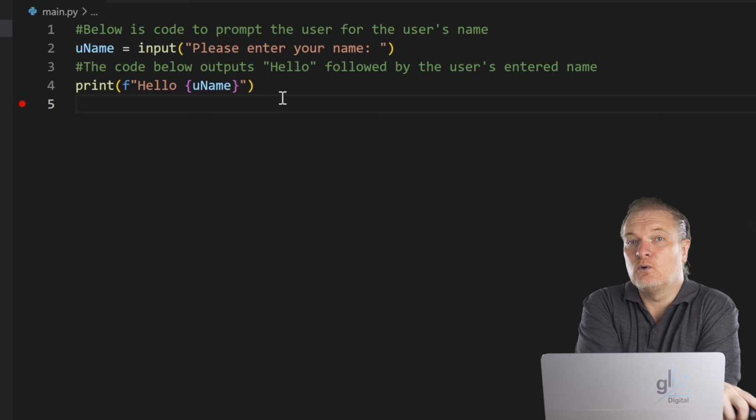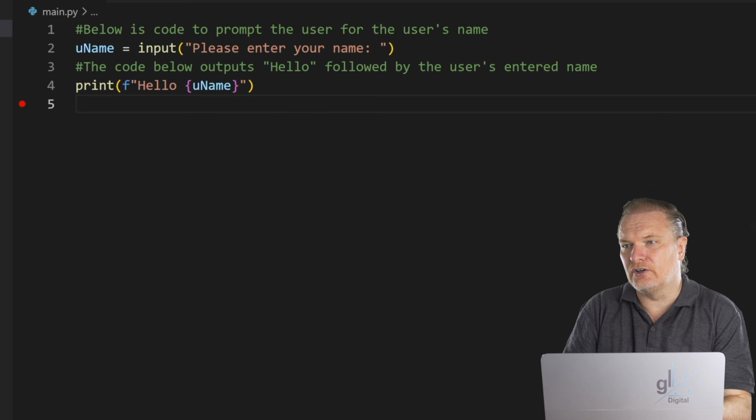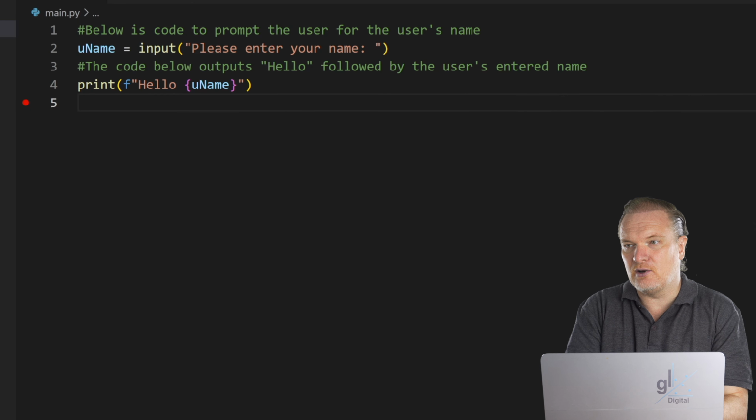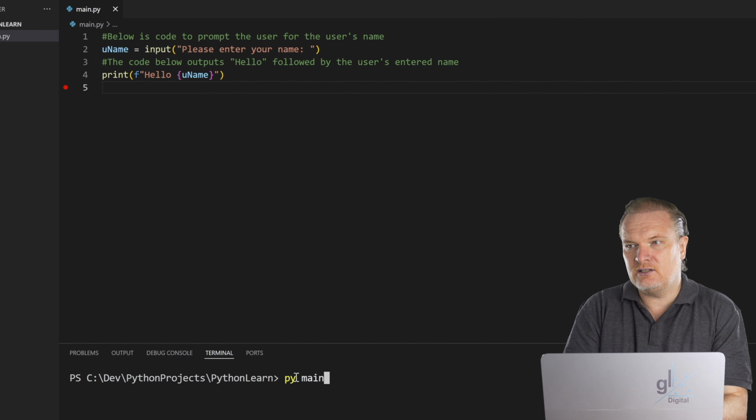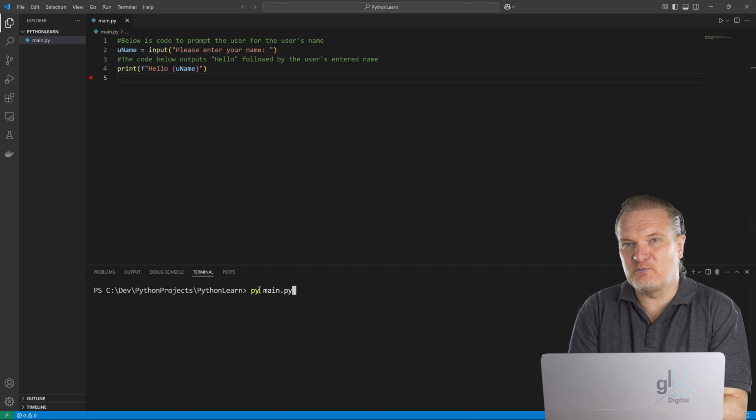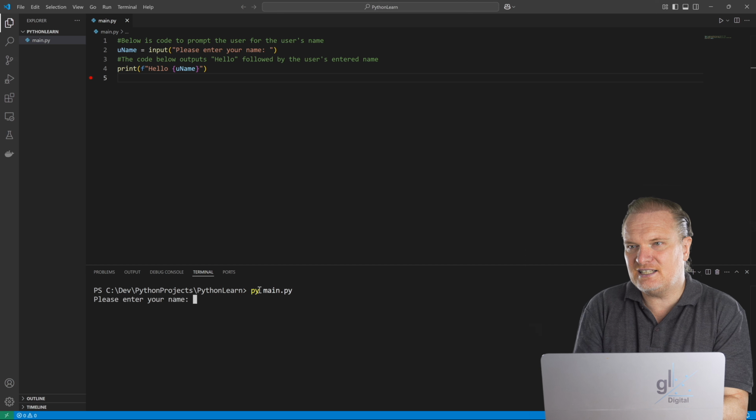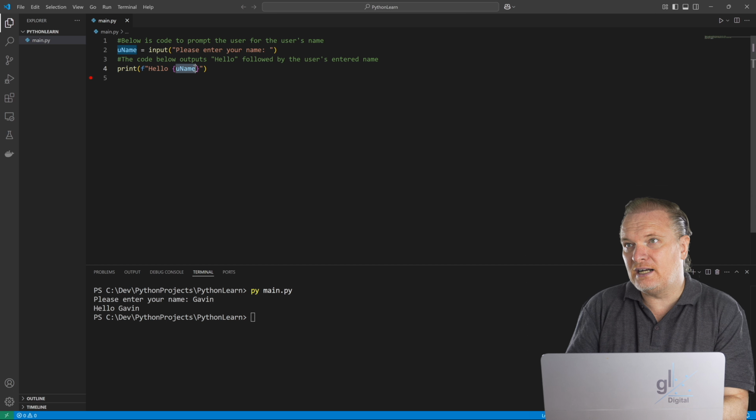In this case, whatever the user enters, so let's run the code quickly. So to run the code, we go py main.py. I hope you remember this from the previous part of the course. Press the enter key. We enter our name, Gavin. When we press the enter key, the string value of Gavin will be returned by the input method and assigned to the uname variable. So let's press the enter key. Hello followed by the string value of Gavin is outputted to the console screen like this.